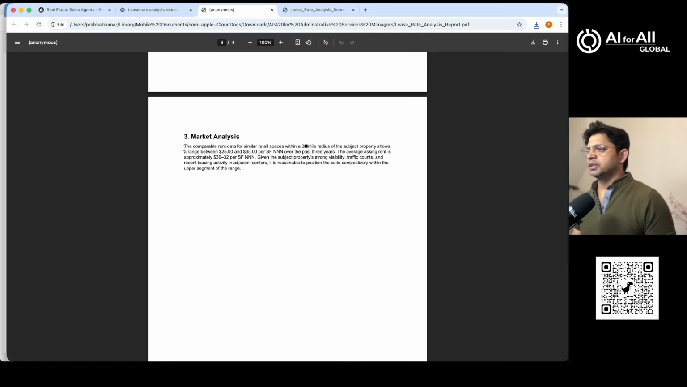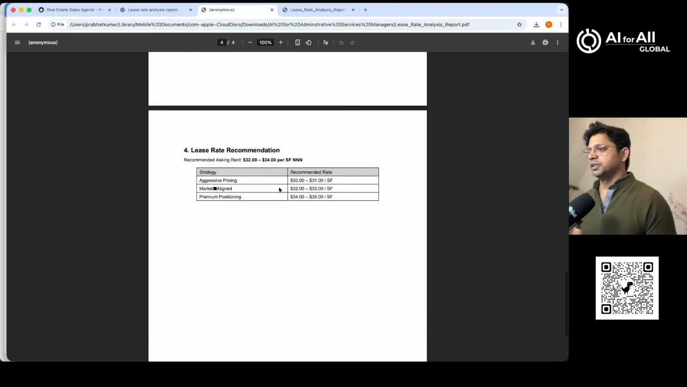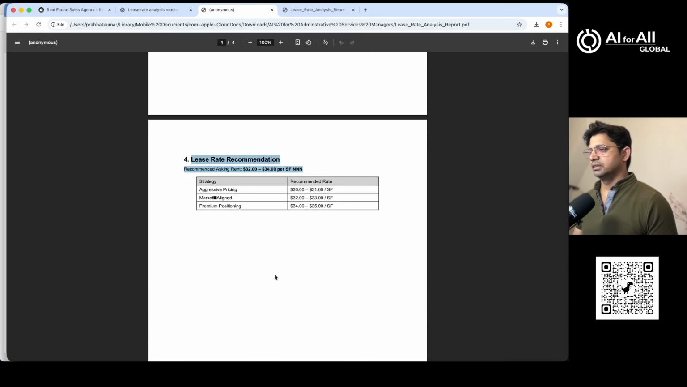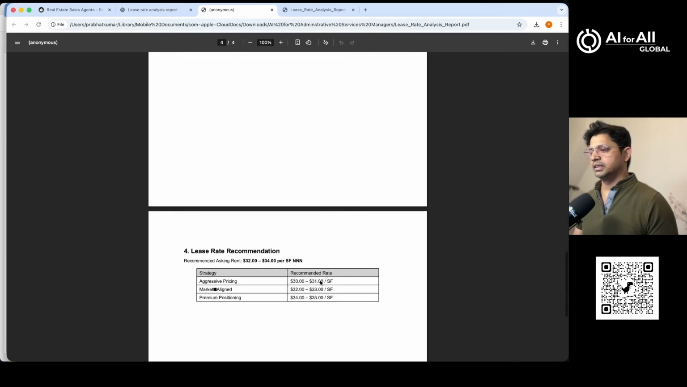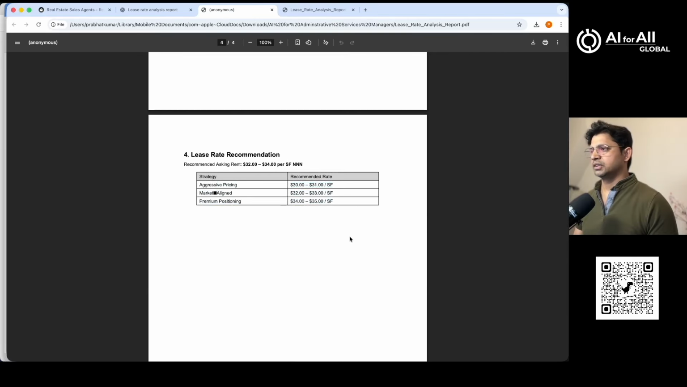The comparable rent data for similar retail space within a 3-mile radius of the subject property shows a range between $25 and $35 per square foot, and over the past 3 years the average asking rent is approximately $30-32. Given the subject property's strong visibility, it is reasonable to position the suite competitively within the upper segment of the range. With that, it is giving the recommendation. So this was the narrative, explaining why it is going in this direction, and there is the actual recommendation.